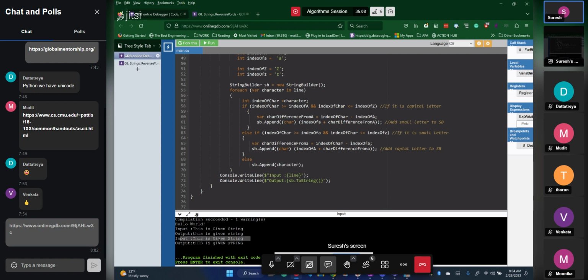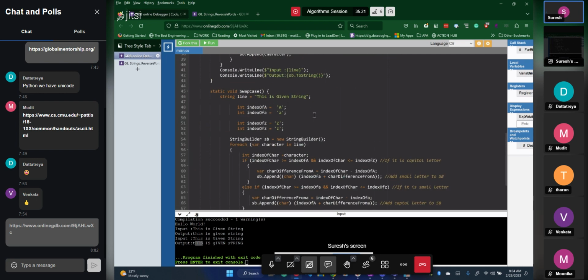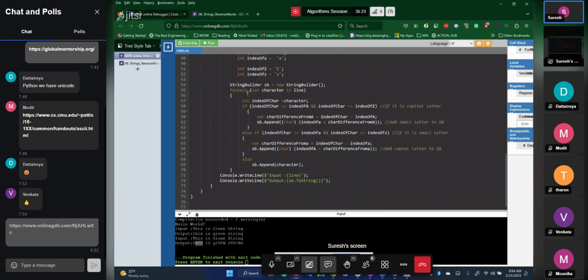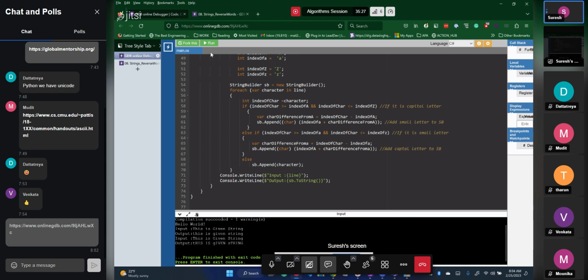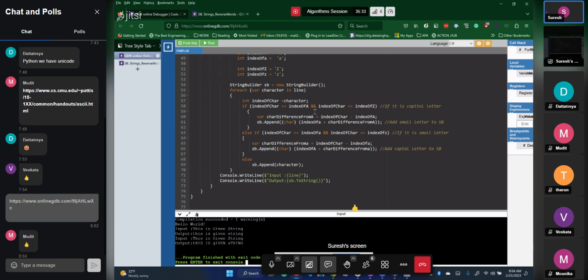So here is the input. This is the given string, and look at the output. T is converted into lowercase and the other letters are converted into uppercase, right? So it's very straightforward, very simple. I don't think there are any complications here. Just give a thumbs up if everything is understood, or if you have any questions, feel free to ask. Otherwise, we can go to the next one.